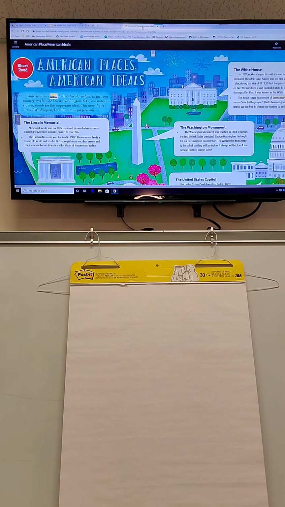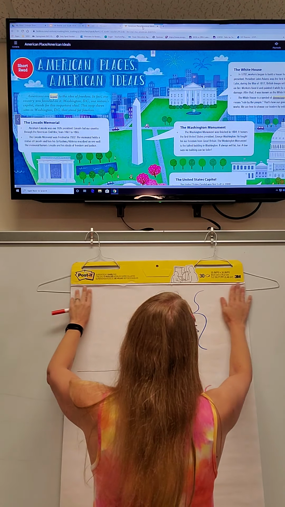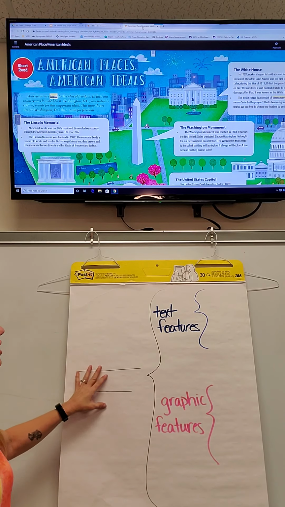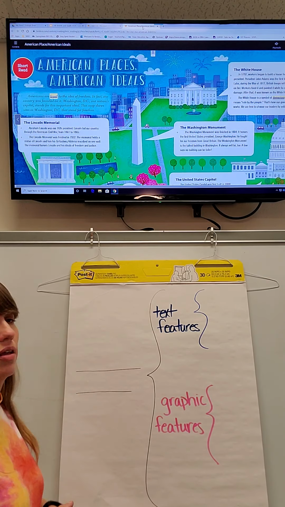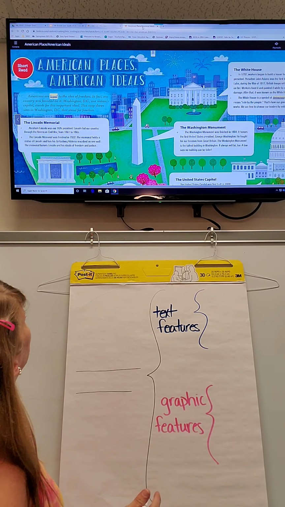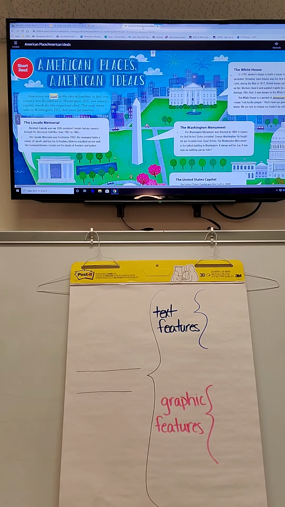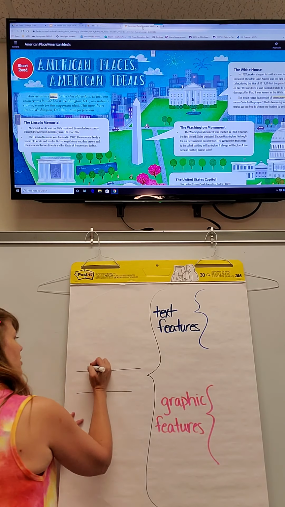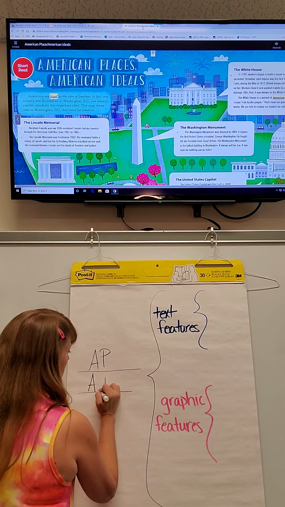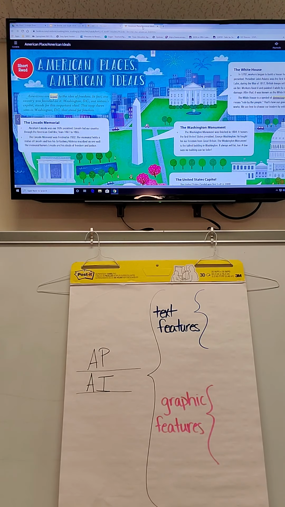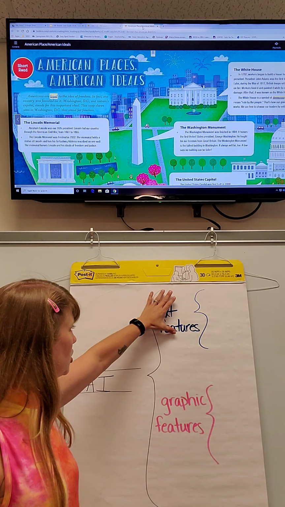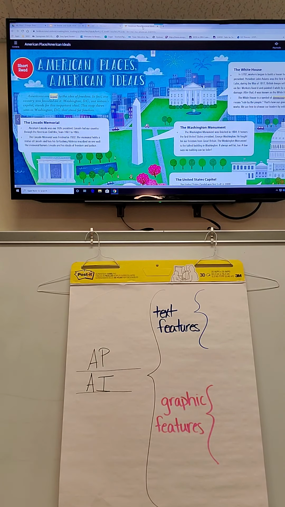So the teacher has asked that you create a brace map identifying the text and graphic features from this particular story. So with our brace map, because we're breaking down this story, we would start with the title, American Places, American Ideals. Now for me, I'm not going to write all that. I'm going to write AP and AI. And when I look at that, I see text features as well as graphic features. So what I did was create 2 different colors to be used for them to identify. For example, the text features are blue.